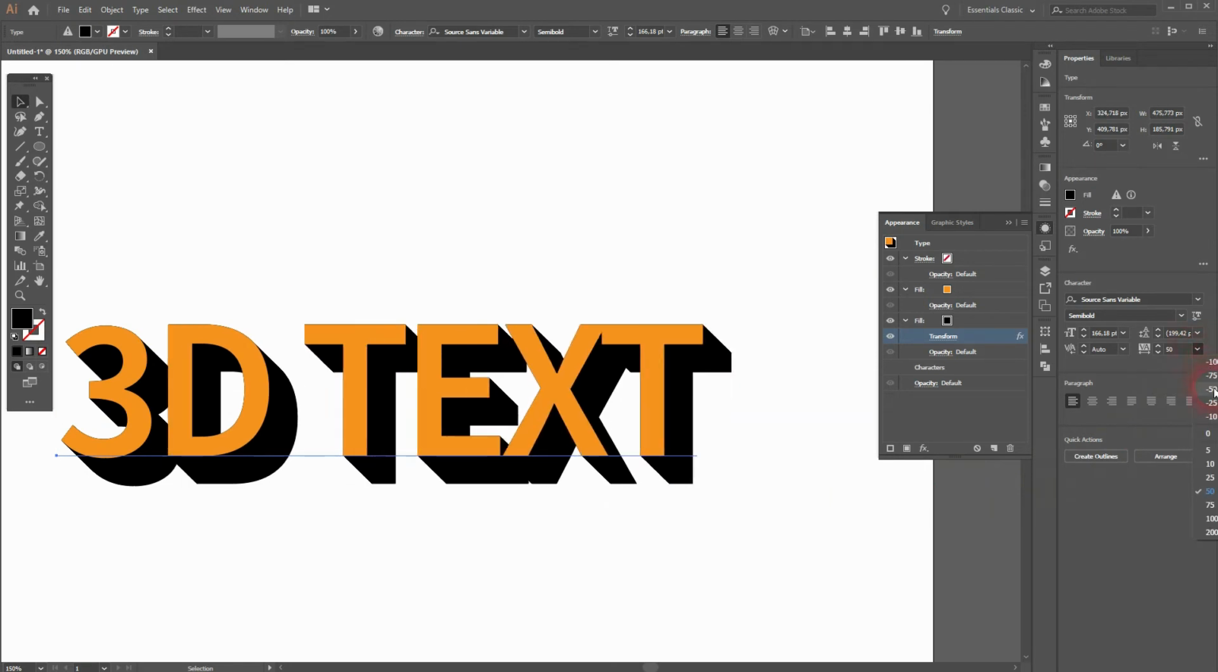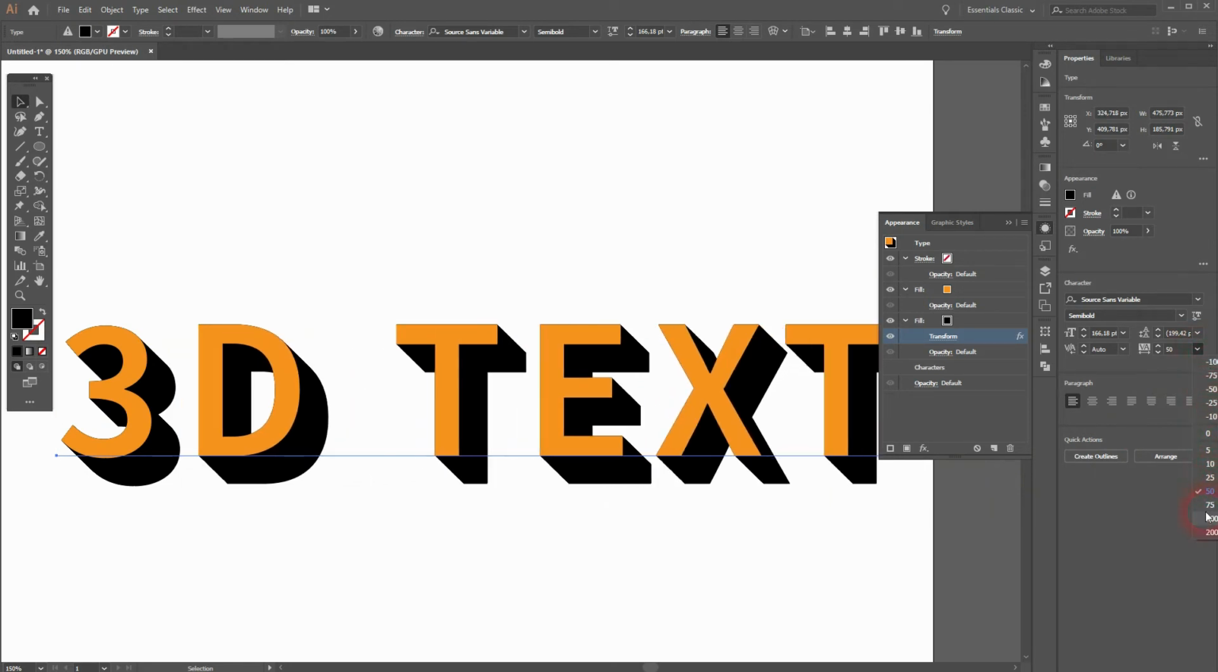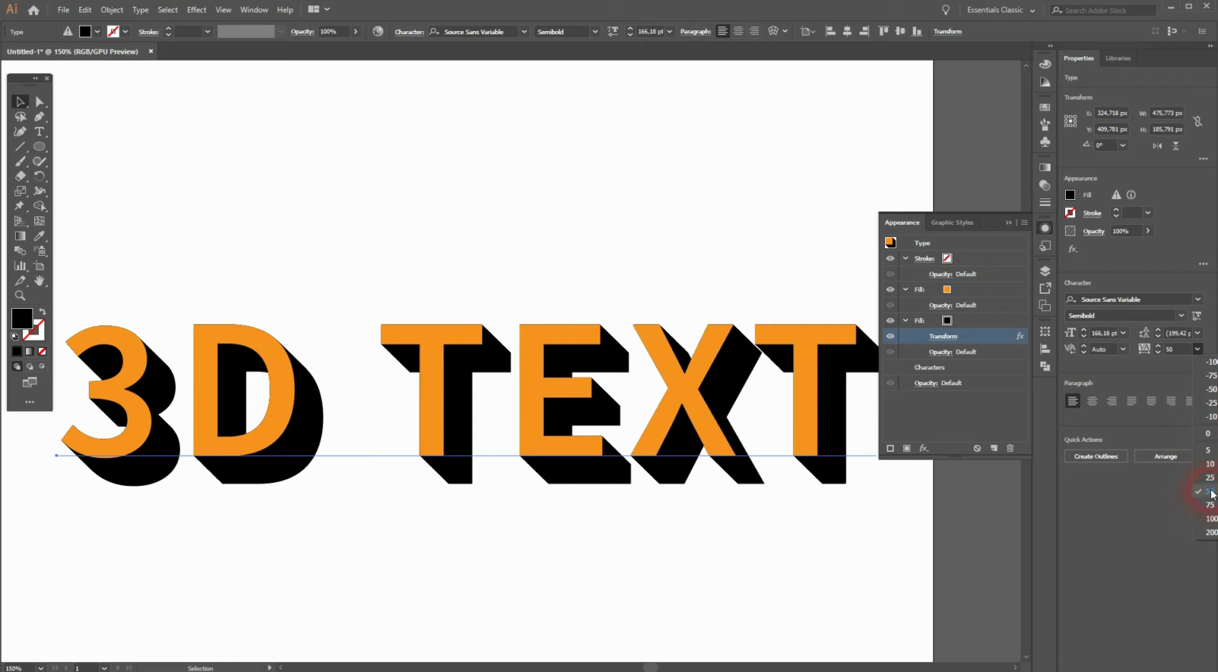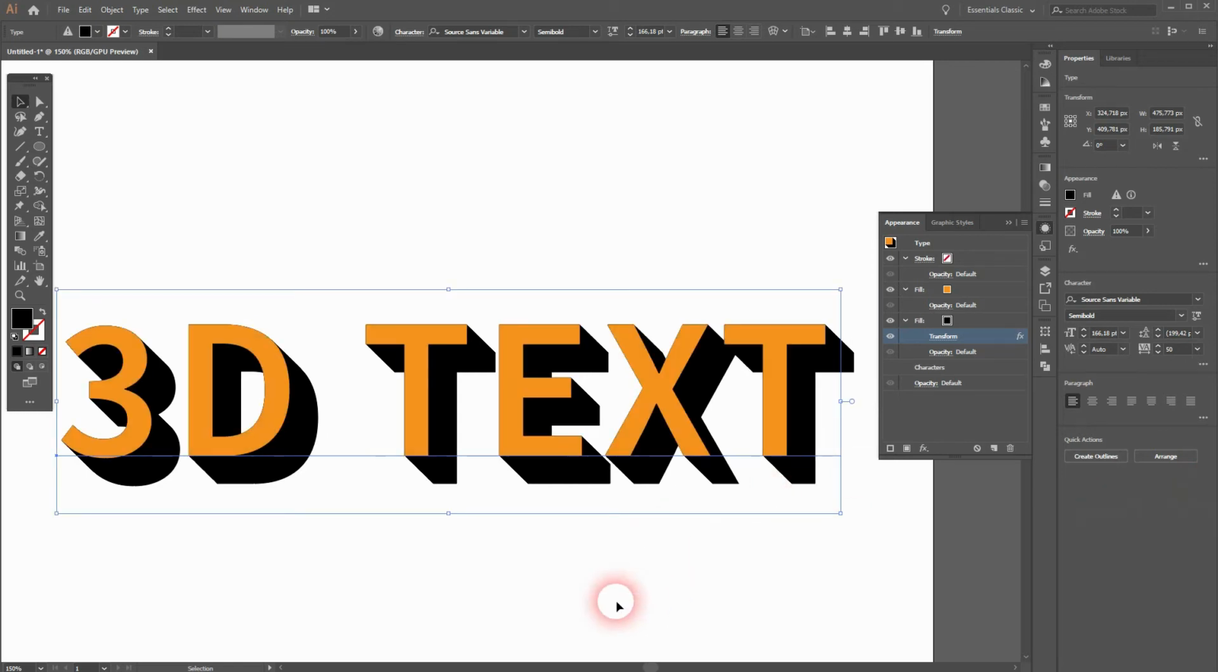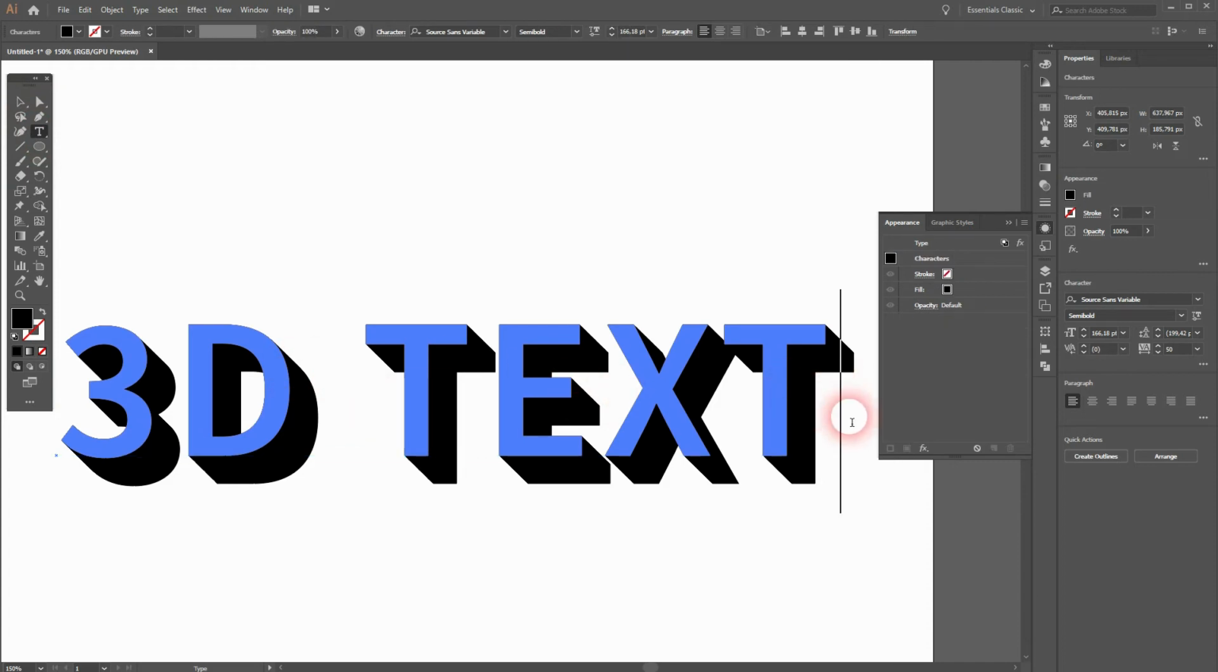And we can still use the character menu to play around with the text. We can press T and add something to the text. And this 3D effect is automatically added as it has the same appearance.